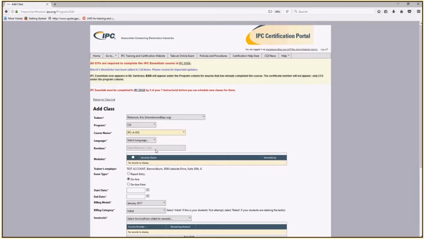Next, select the course name. In the next pull-down text box, select the language in which the exam should be presented to the students. All the students in class will take the exam in the selected language.